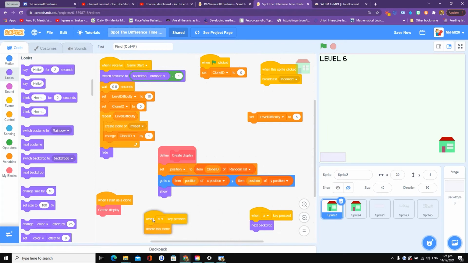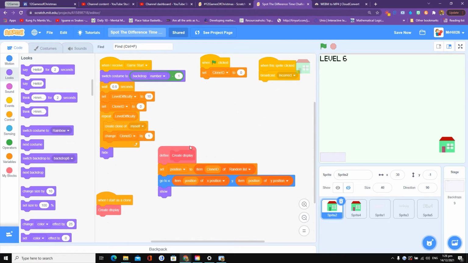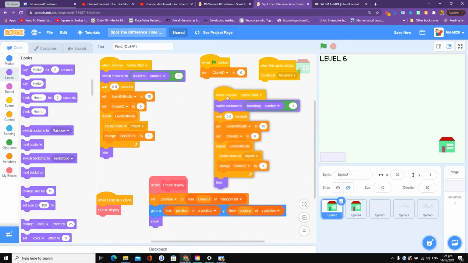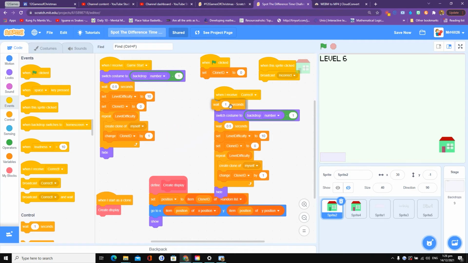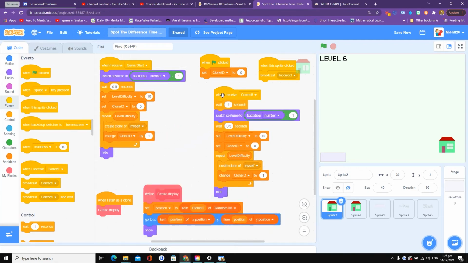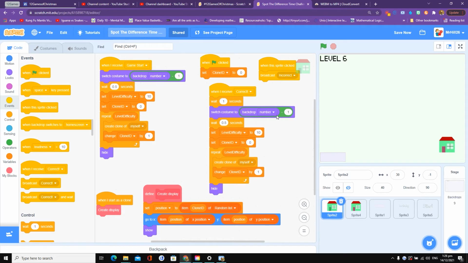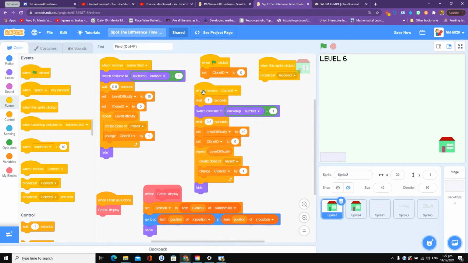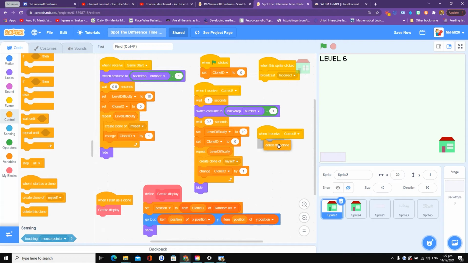And I also think, and get rid of these for the time being, that maybe we're going to duplicate this, and when it says correct, we'll wait a second and it will run the game code again. I think that might be a problem because I think I need to delete everything. So I think I also need when I receive correct, let's get rid of all of this, delete this clone.